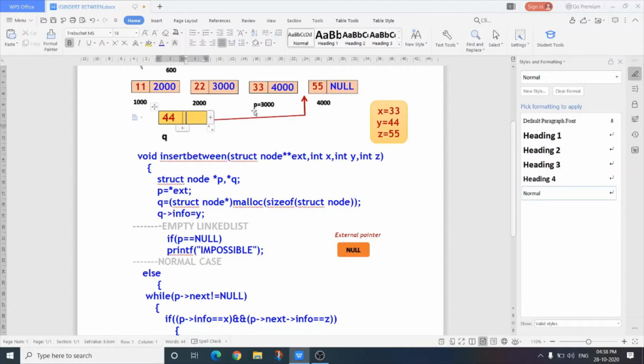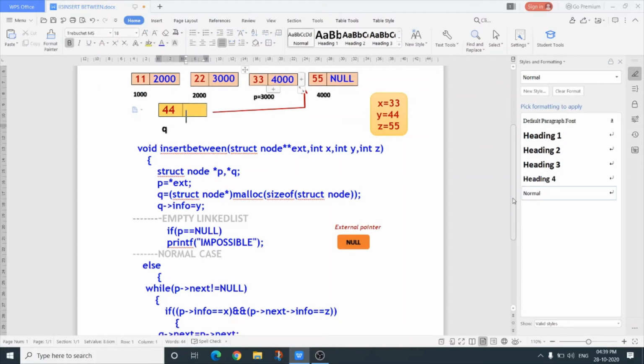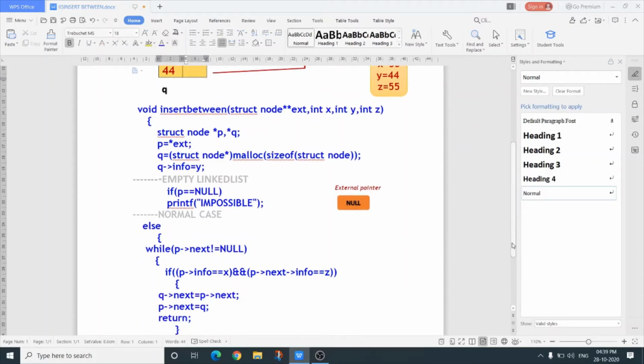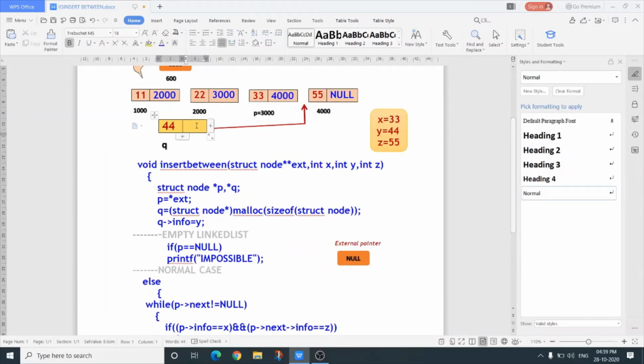So Q arrow next should be 4000. From where can I get this 4000? I can get this 4000 after P, meaning P arrow next is 4000. So Q arrow next should be P arrow next. See the coding: Q arrow next should be P arrow next. Here for Q arrow next, I have to give 4000, that is P arrow next.